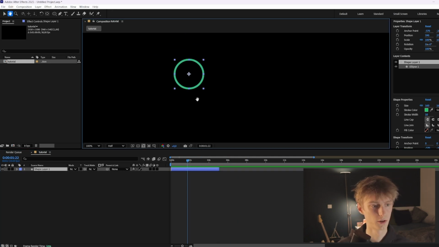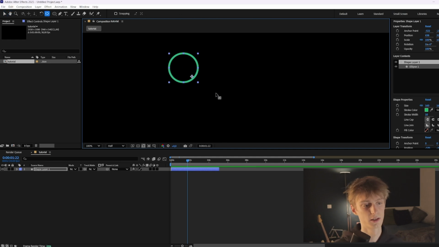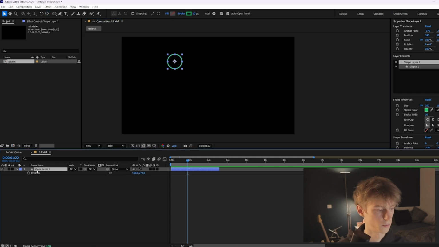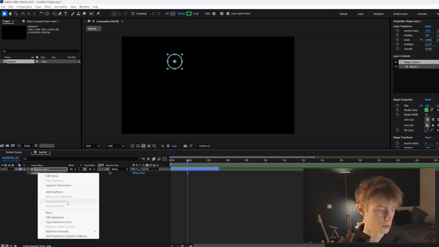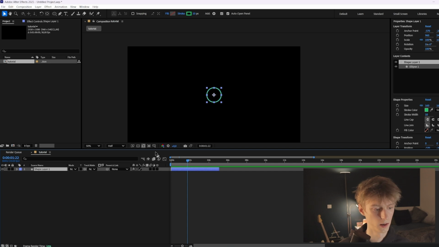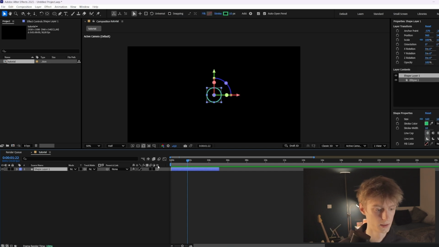Alright, then here you just want to make sure the anchor point is centered. So as you can see, if it's not centered, you just do the combination Control Alt plus Home, and then it gets centered. Then you can press P, and then right click on the position, and then just reset it. Alright, now you want to enable this setting here. It's like the 3D setting, so you can also move in the Z axis like this.